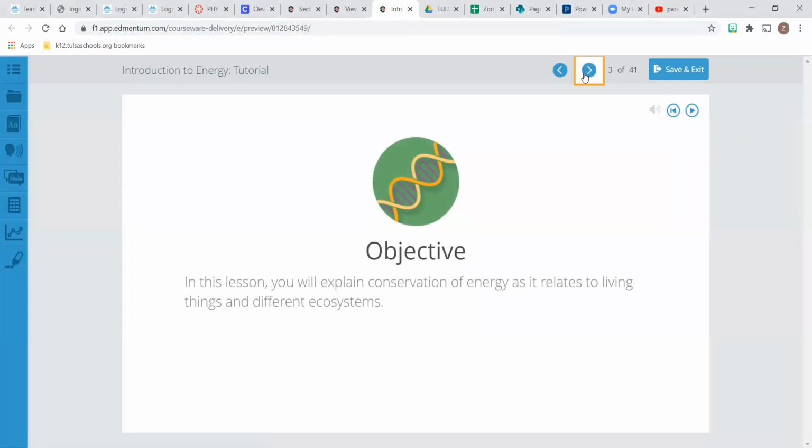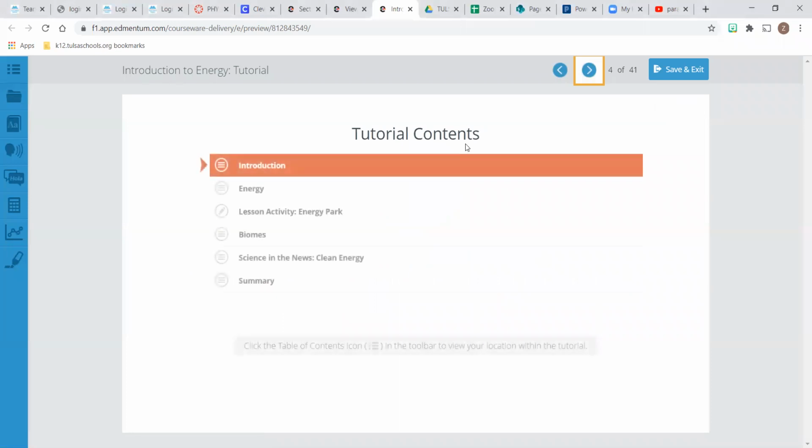The objective in this is that you will explain conservation of energy as it relates to living things and different ecosystems. So now we're going to get into ecosystems, which is, I think, the cooler part of biology, is how living things exist with one another and other non-living things.